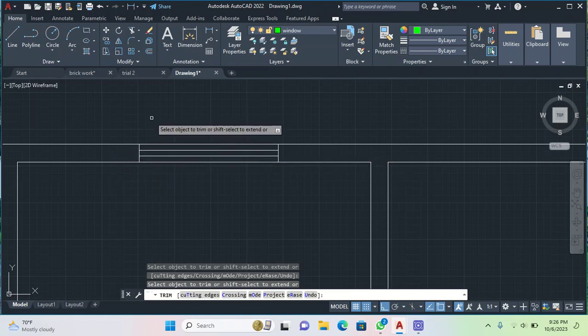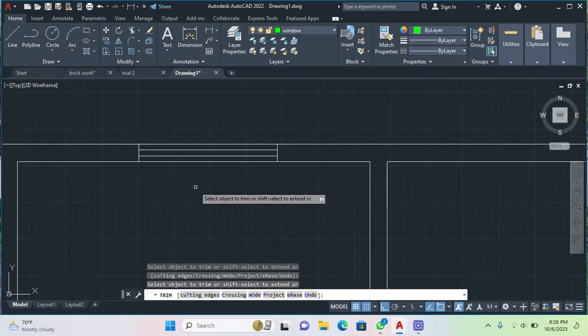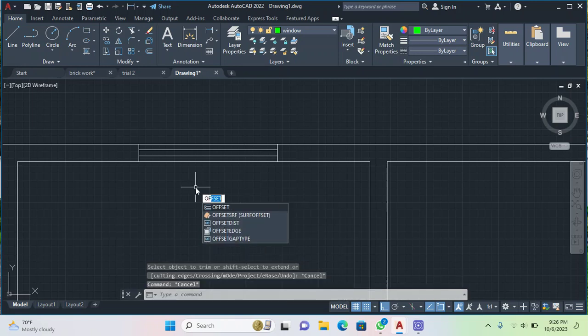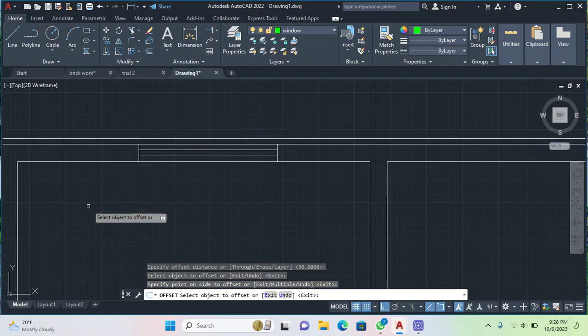So later on, remember we are trying to make a window of 3 sashes. So our window will look good if it stays like this, but we need to make it nicer. So we shall offset again by 50. See, the dimension is still there. Offset that one by 50.